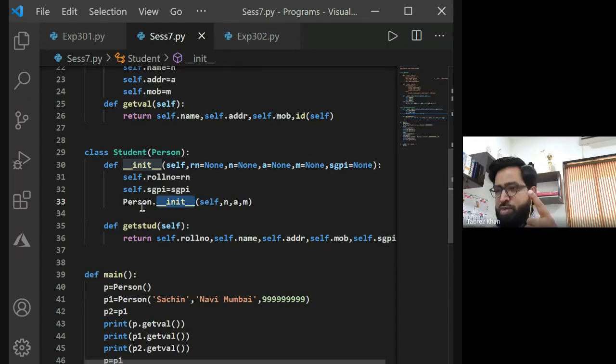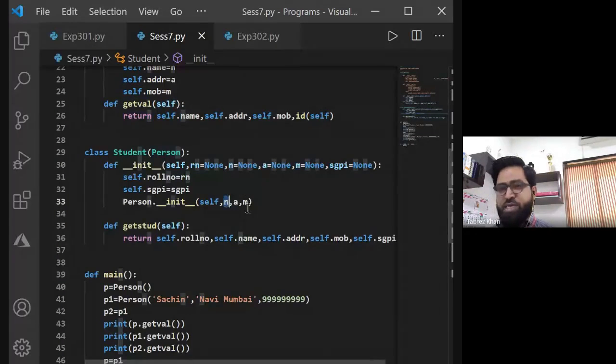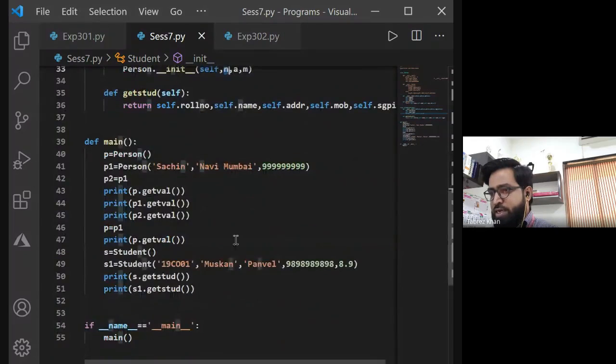How to call the constructor of the base class? Base class name dot, and then the constructor name. Constructor name is dunder init. What will we be passing? The first argument is the self, this self. So basically, this is a reference of the derived class object. I repeat, this is a reference of the derived class object. Okay. And then the variables. Which variables? The base class instance variables. You want to set the base class instance variables. So whatever values you want to pass, those values you can pass over here. Okay. And this is what is getting done over here.